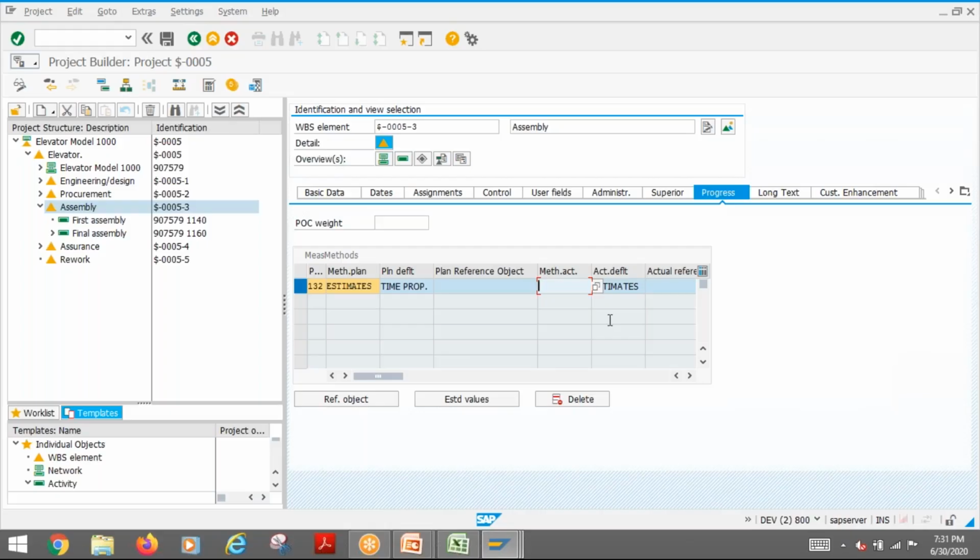So this is what is available from progress analysis. Just try it in your sandbox for a better understanding.